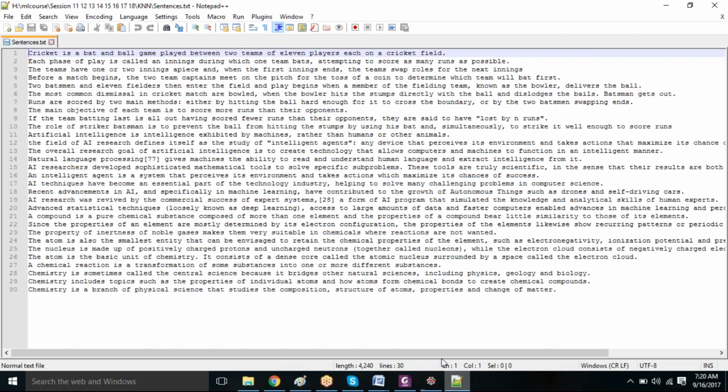Yeah, so we will be seeing this example of KNN, a more practical example than the sample problem we saw earlier. Here, in sentences.txt, we have 30 sentences.